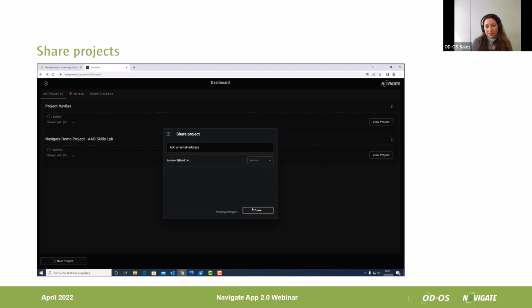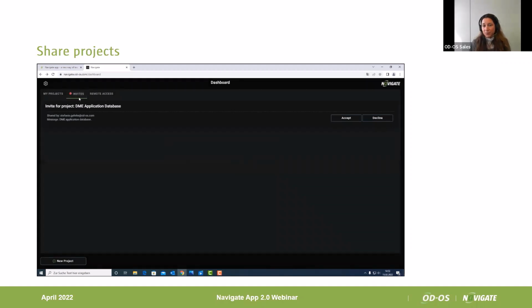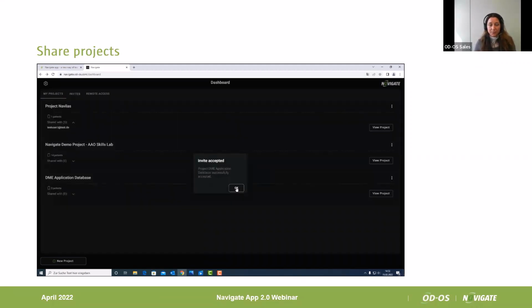You could also resend any invitation. You can also remove people from the invitation, whatever you prefer. And in the end, you see a list of invited users below your project. If you are invited, you see this invitation in the tab, and you only need to press on Accept, and the current version of the project will be shared with you and with your personal view of the Navigate app.